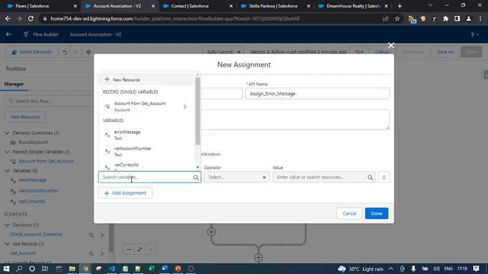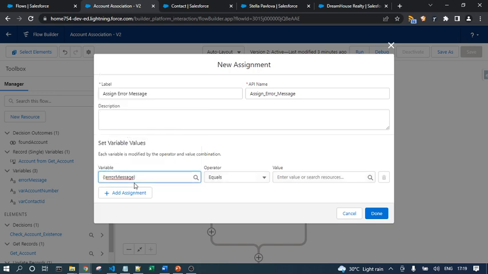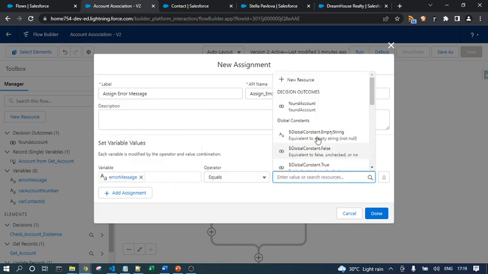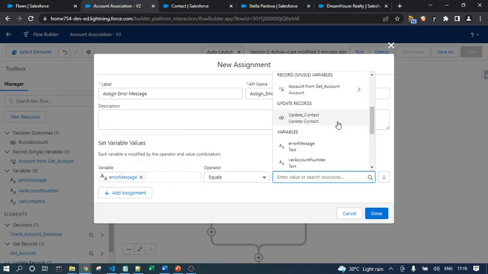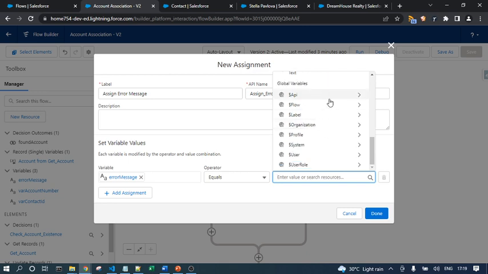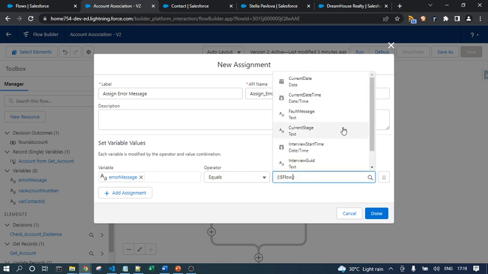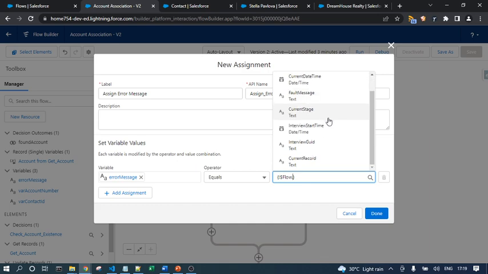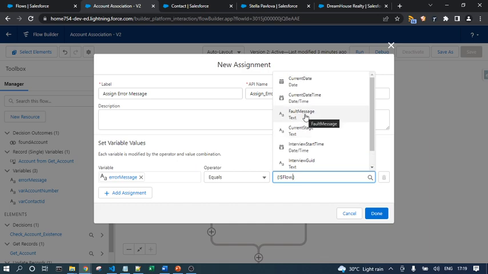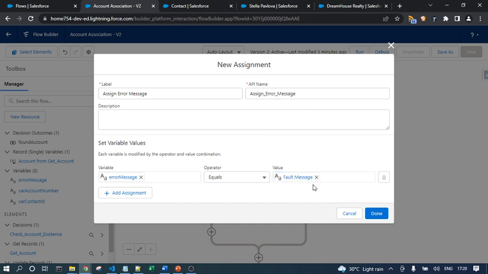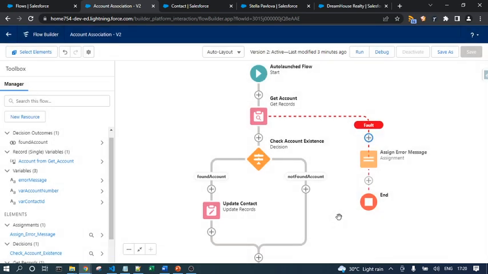Now the variable name would be the output variable, error message equals to flow dot fault message. Flow has one global variable called flow dot fault message, so it will return any exceptions if the system got any during this step. Now it's done. So this path we have completed.